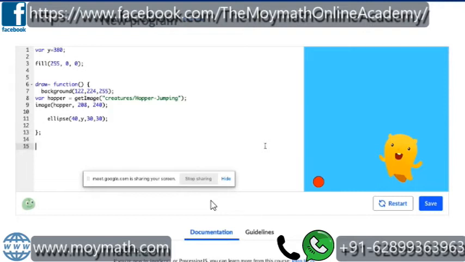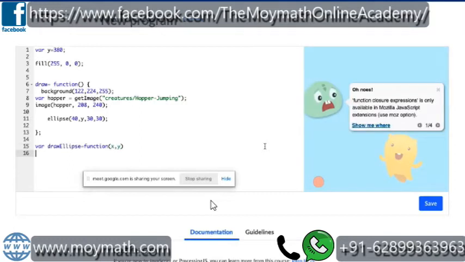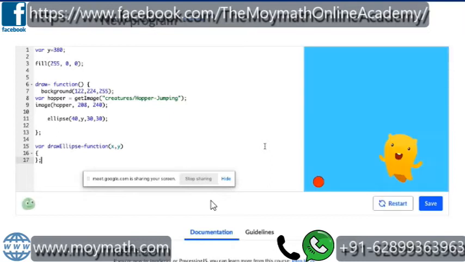I'll write a variable, draw ellipse, equal to a function, and to it I'll pass the x and the y axis. And this will come like this. Then here I'll write about this x and y axis. So this will be getting the x and the y axis, and in the draw we will call this draw ellipse function.